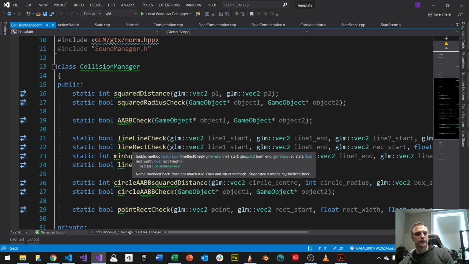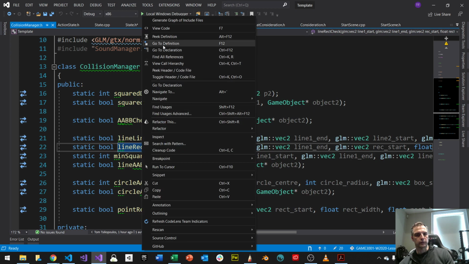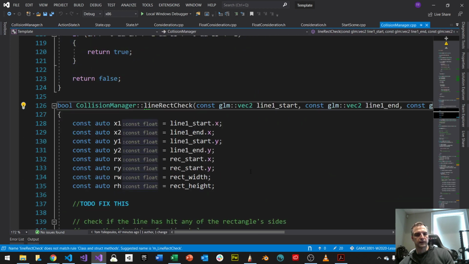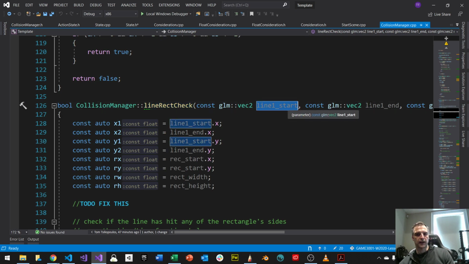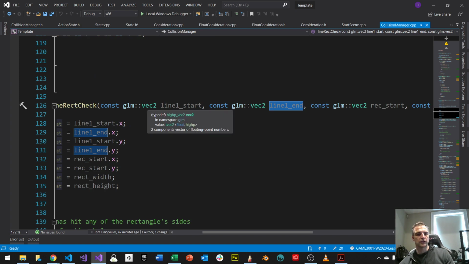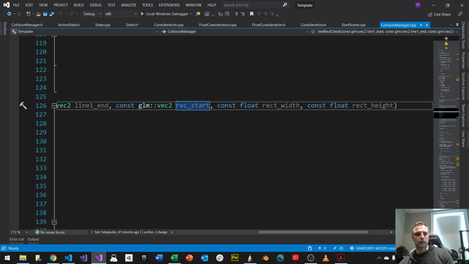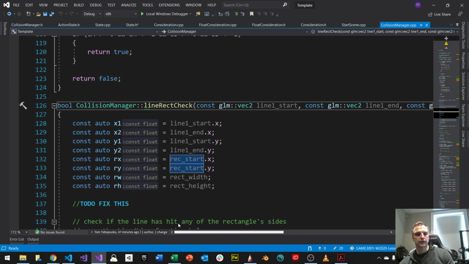And then there's this line rect check. This is perfect, this line rect check. So what does the line rect check do? Well, what it does is basically this. It says, okay, I want to take the line start and the line end, whatever that is. So kind of 2 points, the GLM vec2 and the GLM vec2. Okay, cool. And then I want to have the rect start, the rect width, and the rect height, or whatever the box looks like. Similar to what we did with the point rect check.